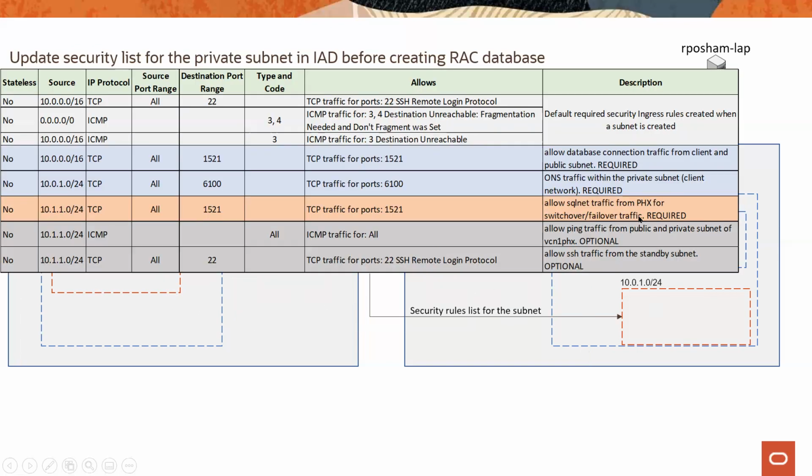So that one is required because when you have a Data Guard set up and when you do switchovers, failover, the traffic is over port 1521. Basically, when you run DGMGRL or SQL*Plus for switchover, that port has to be open. So we are allowing the traffic from this side, from Phoenix region. All right, so that's the one.